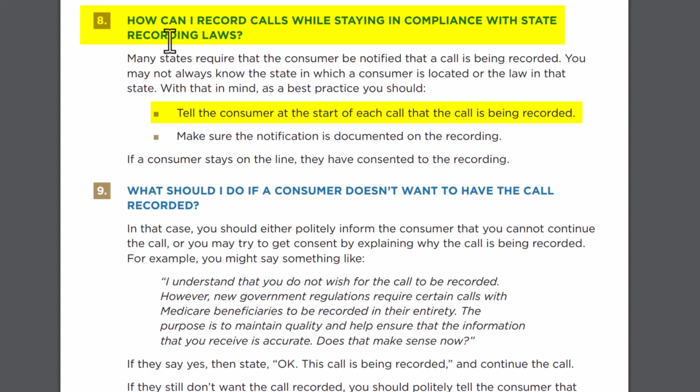And also, if you do have a pre-recorded disclosure that this call may be recorded, if they stay on the line, that is consent. So that is something where you are able to get around verbally telling them. You may be able to just have the recording play first, and then that way they know that all the calls are going to be recorded.